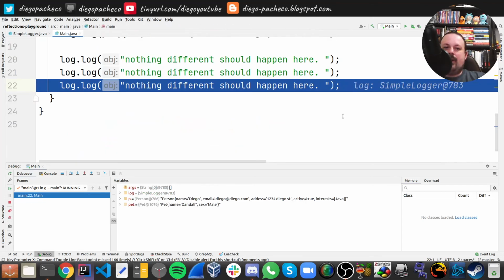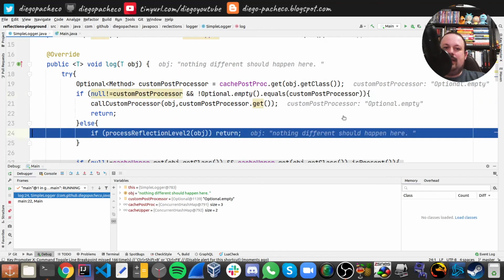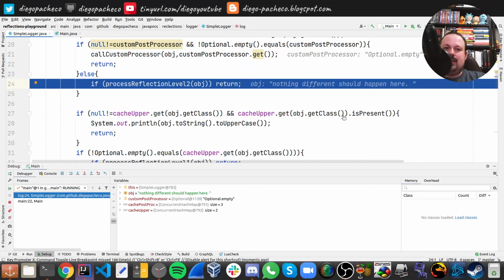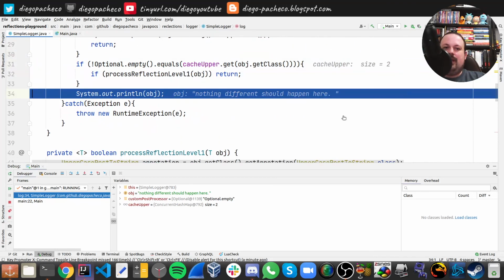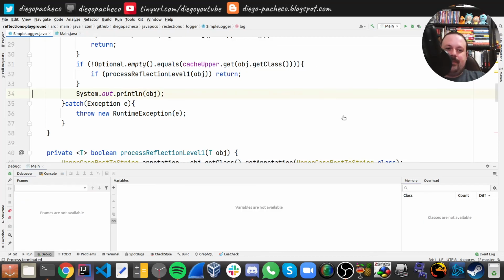And then we have the string again, and now it's much faster, right? Because it's not the first time or anything, it just goes right away here to line 34, right? And then we can print it.